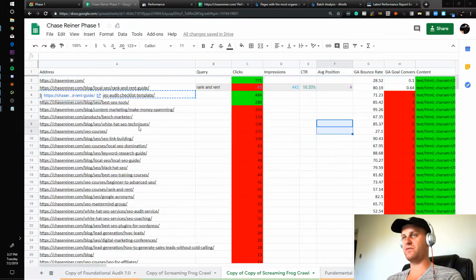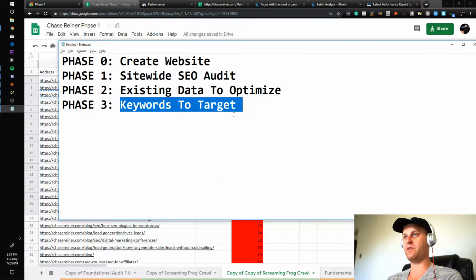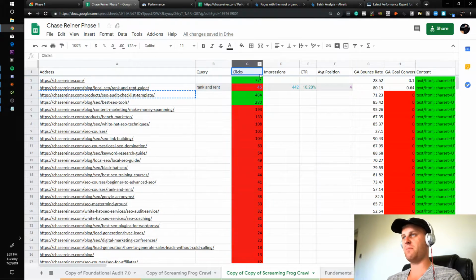Now, phase 3 is very similar to phase 2 because you're still going to have your URLs here, but you're going to be specifying the keywords that you want to rank for those URLs based on your keyword research, but you're not going to have any of this data.